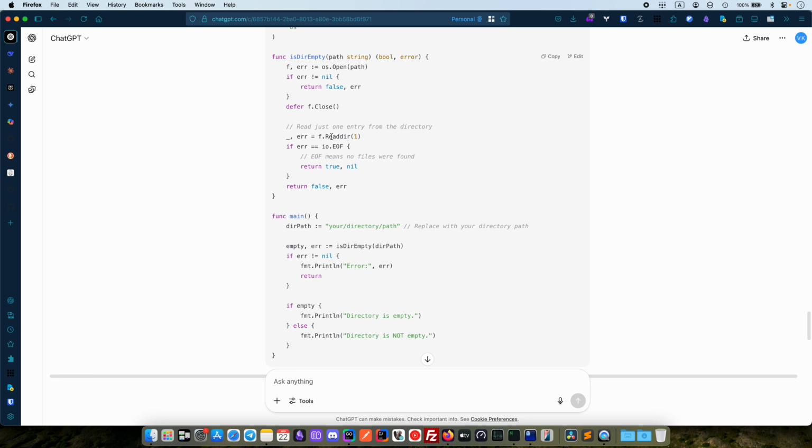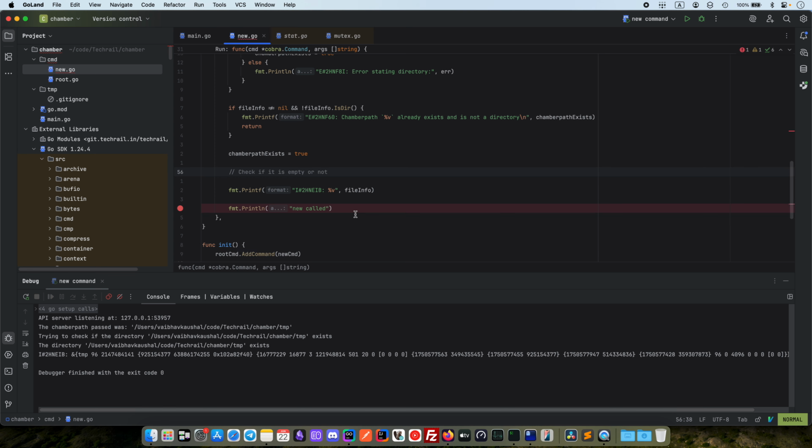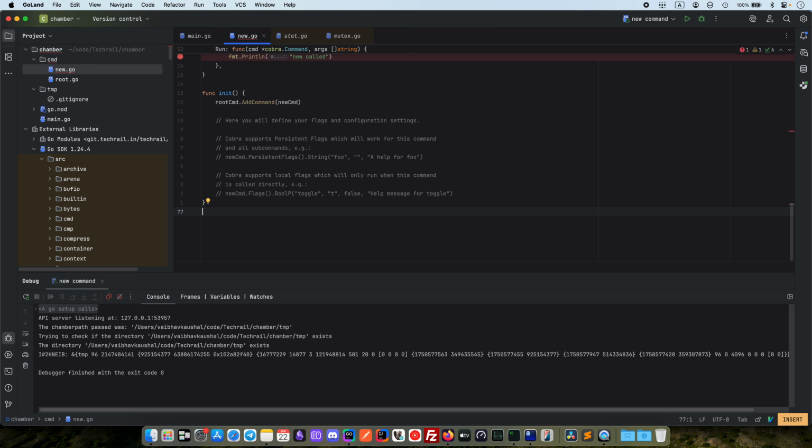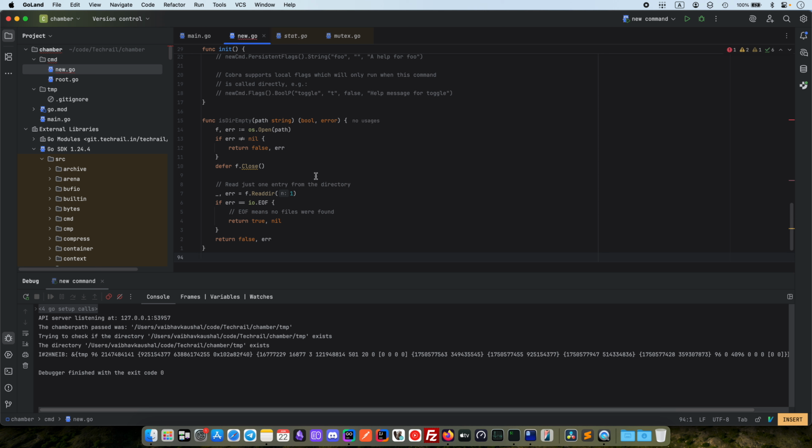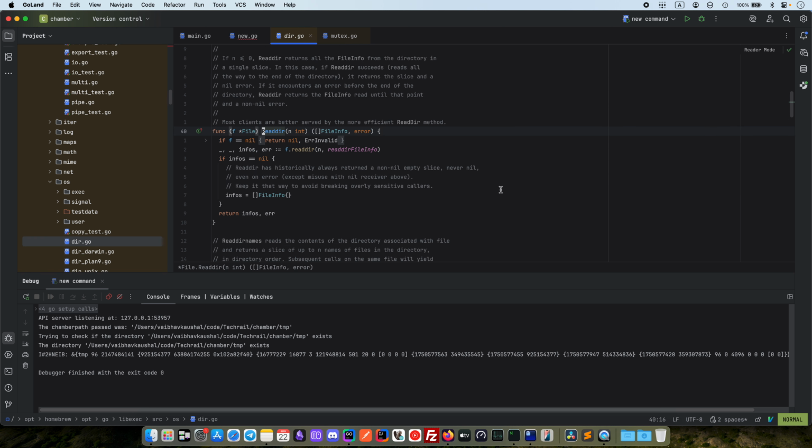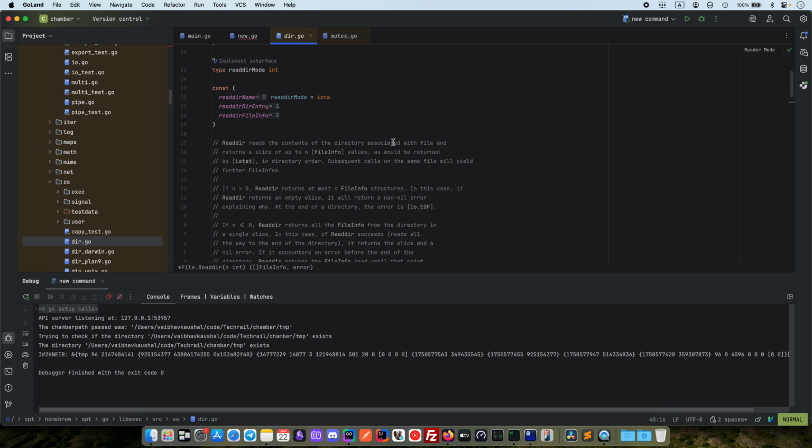Read there. This is a nice function. Let me copy this and put it here, and let's see if this can return. But I need to check whether ReadDir considers a dot or double dot, and returns a slice of up to n FileInfo values as would be returned by lstat.